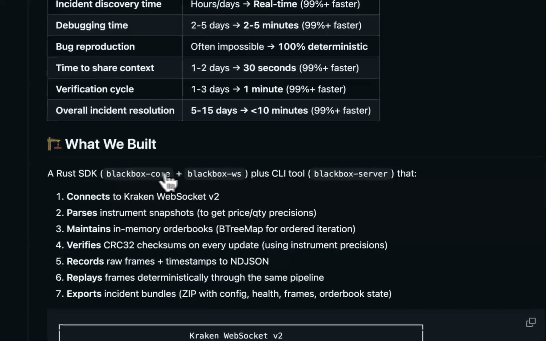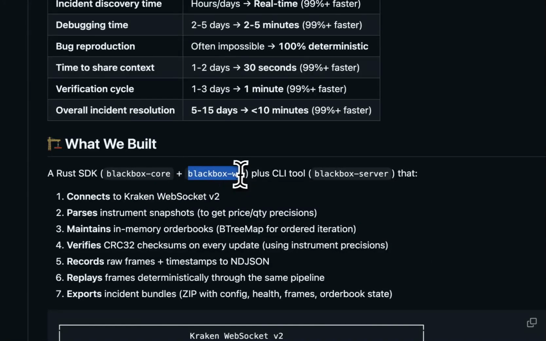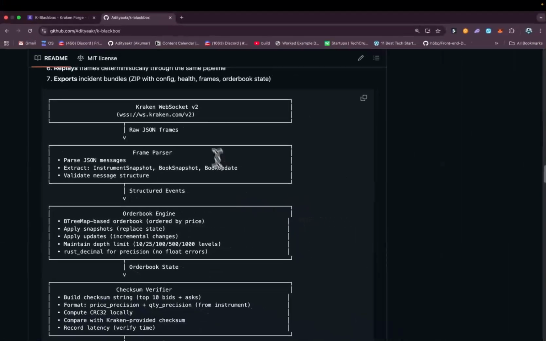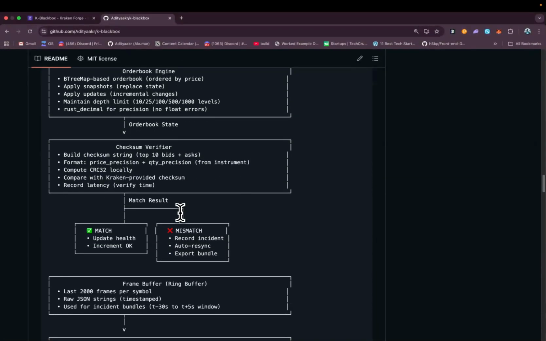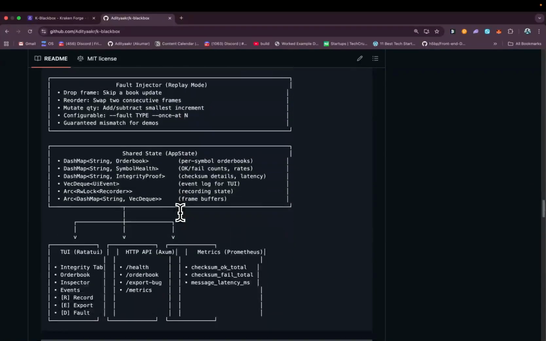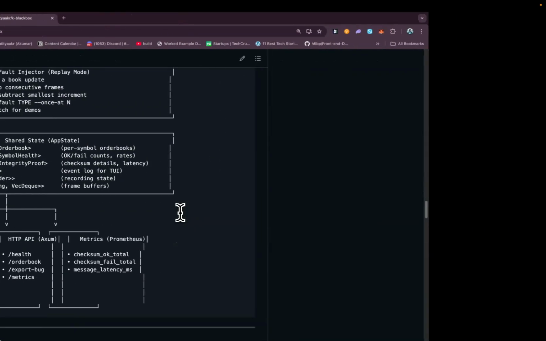So what we built, we have Kraken Blackbox core, then Blackbox socket, then Blackbox server. How this works, you can actually see it here. Not going to waste much time here. Let's go through the code about how things look like.